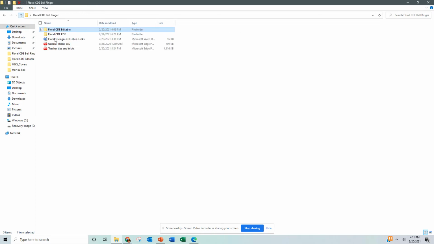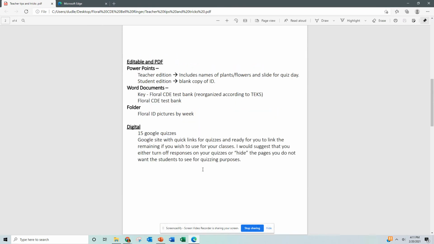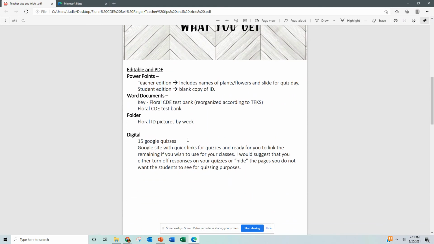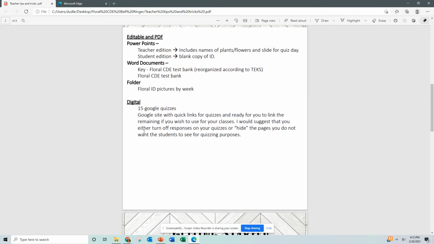On our tips and tricks here, let's take a quick look at that. I tell you what you're going to get. You get the PowerPoint, which includes the teacher version with the answers, and then the students, which is a blank copy. You get the 2 test banks, one with the key, one without. You get the Floral pictures, and then 15 Google quizzes that will grade themselves for you.